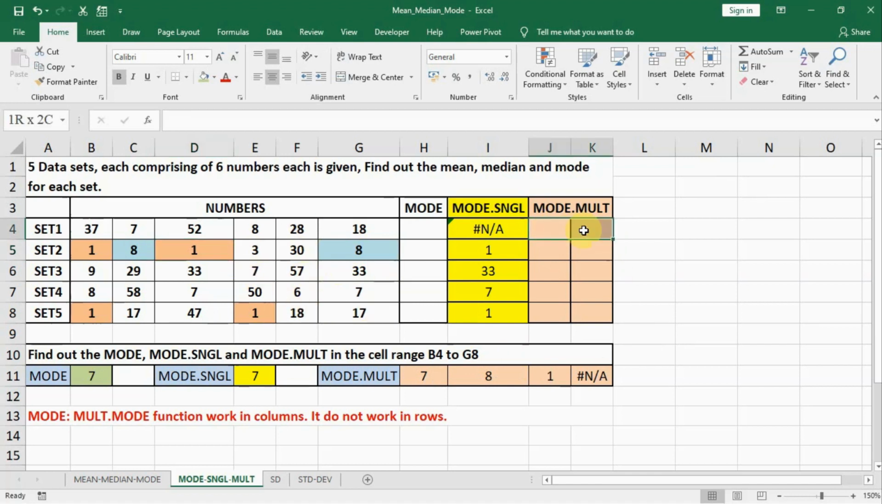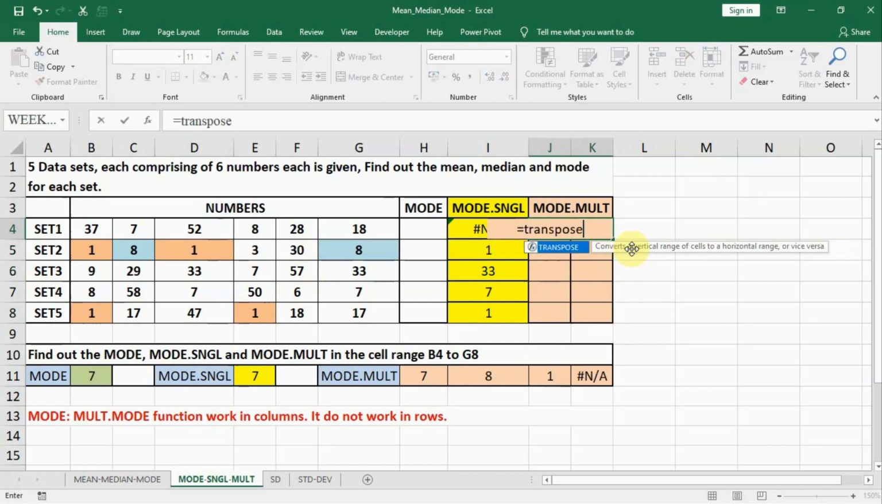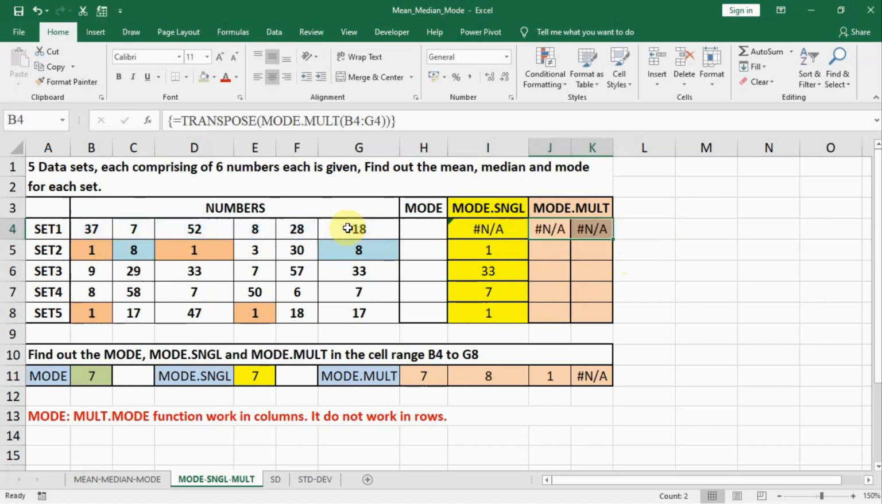In simple words, if you want to apply multimode here, you can also apply multimode here, but it can give you a single mode, and horizontally it will not give you a multimode. It will only give you a multimode with the function TRANSPOSE. So what we can do is select these 2 cells. We'll write down equal to TRANSPOSE, bracket open, MODE.MULT, and select our whole set, this set, and double bracket close because 2 brackets are open. We have to close 2 brackets and press Control Shift Enter.